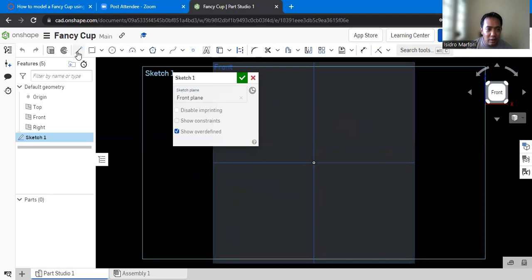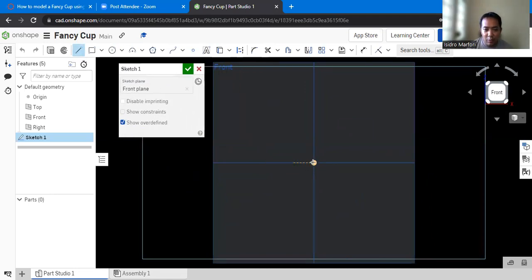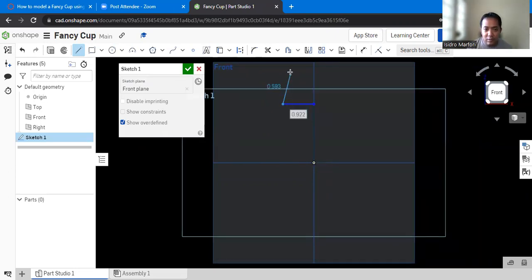So again, in designing or in Onshape, you start with the general shape. I will probably start it like this. It doesn't need to be very exact as long as you're able to get the proper orientation already. Example, like this. And then like this, I'll put it here and I close it. So this is my profile.